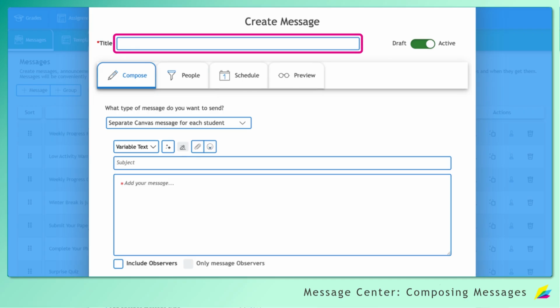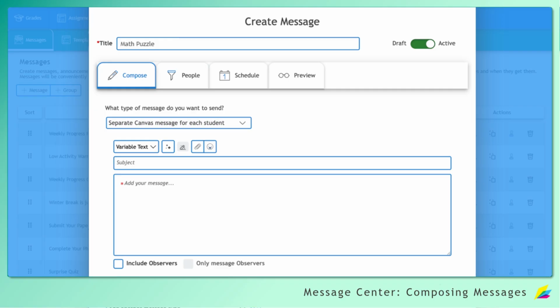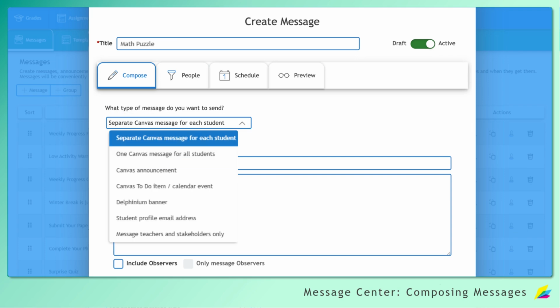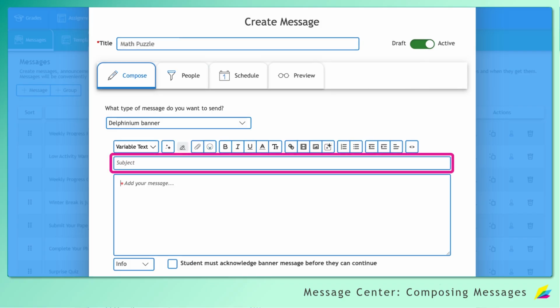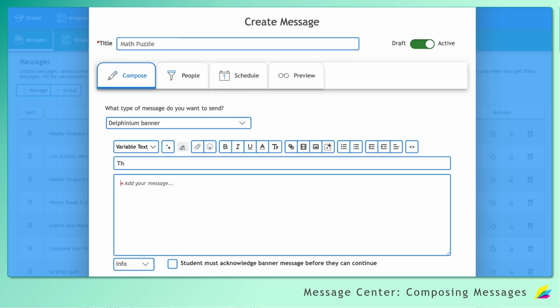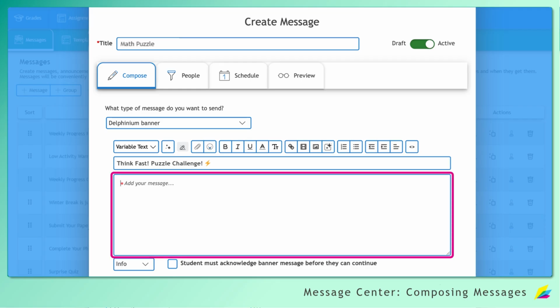First, we'll add a title. We'll call this one Math Puzzle. This is just for you and other teachers. Students won't see it. Next, click the Message Type dropdown to select a message type. For this quick tour, let's select the Delphinium banner. Now, add a subject line. Let's write, Think Fast, Puzzle Challenge. You can then write your message in the body field.